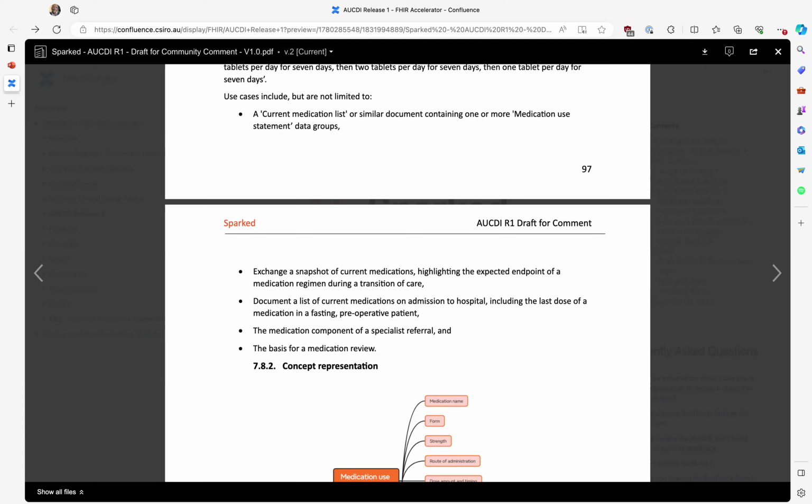And following on from Michael there, going back to these cases, I acknowledge that you don't want to put these potentially in a court, but it's all about that assertion. Go back to the definition of an AUCDI use: it's the assertion that this medication is currently being used. So the use case is a current medication list, and a system, if it has a current medication list, can exchange that list using medication statement.